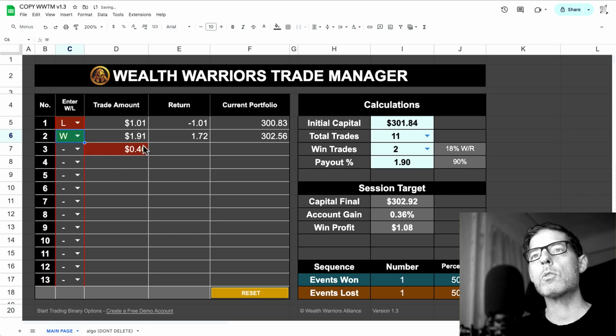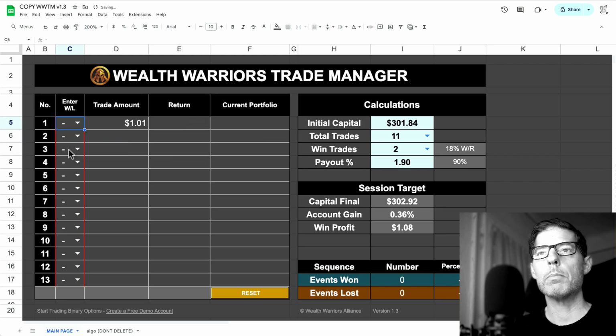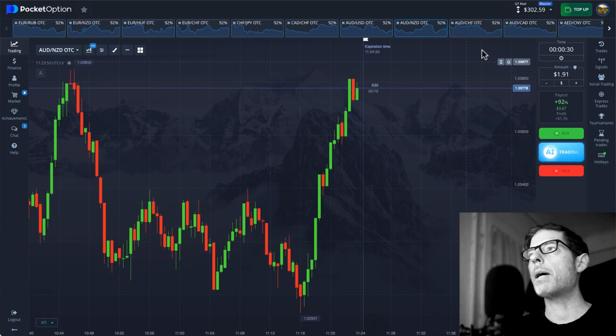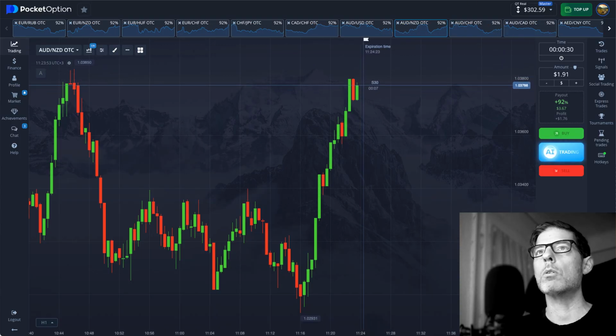And of course, the next trade amount is less than $1. We can't trade less than $1 with Pocket Option. So this session is completed. And this is all you have to do. You just have to keep repeating this process. The new balance that we have up here is 302.59.